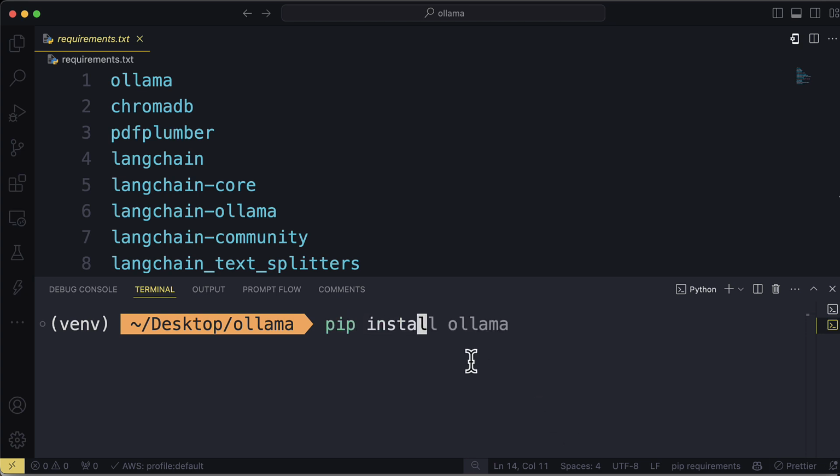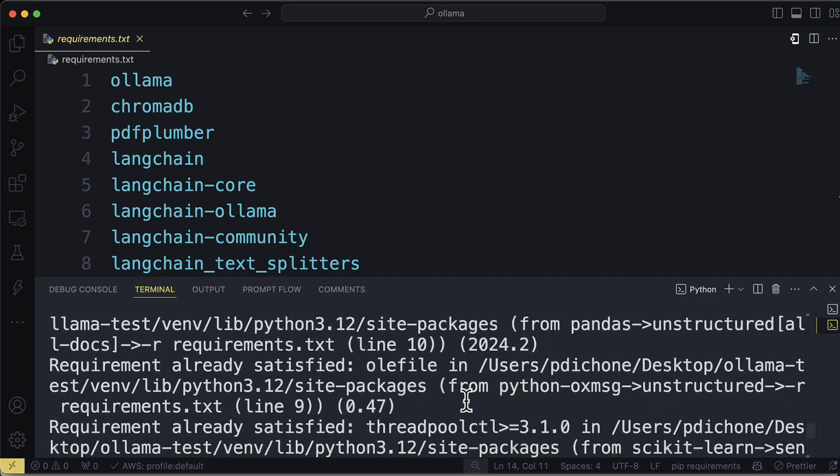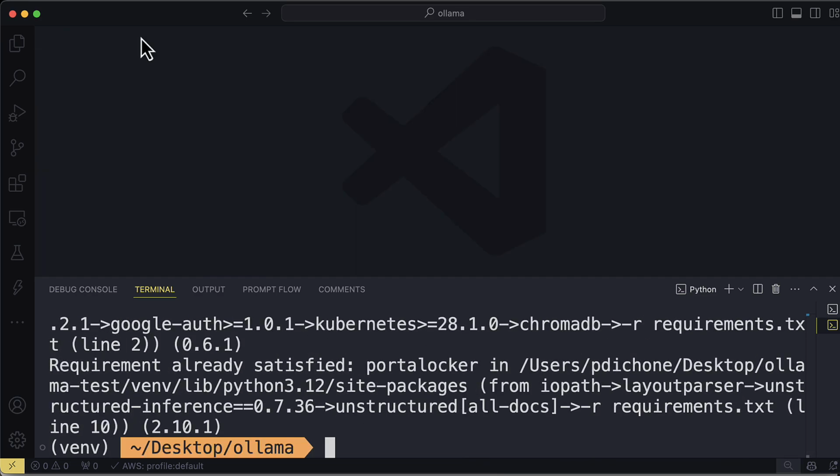So the first thing I want to do, of course, is go ahead and run that real quick. So pip install -r requirements.txt, like that. So it's going to go ahead and get all the dependencies. That was pretty fast. That's very nice. And we should be good.